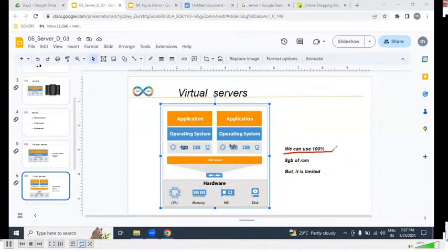100% of resources we are able to use out of 8 GB. It is exactly the physical layer. It is a virtual layer. In the physical layer, with 8 GB, 100% of the 8 GB we are able to use.